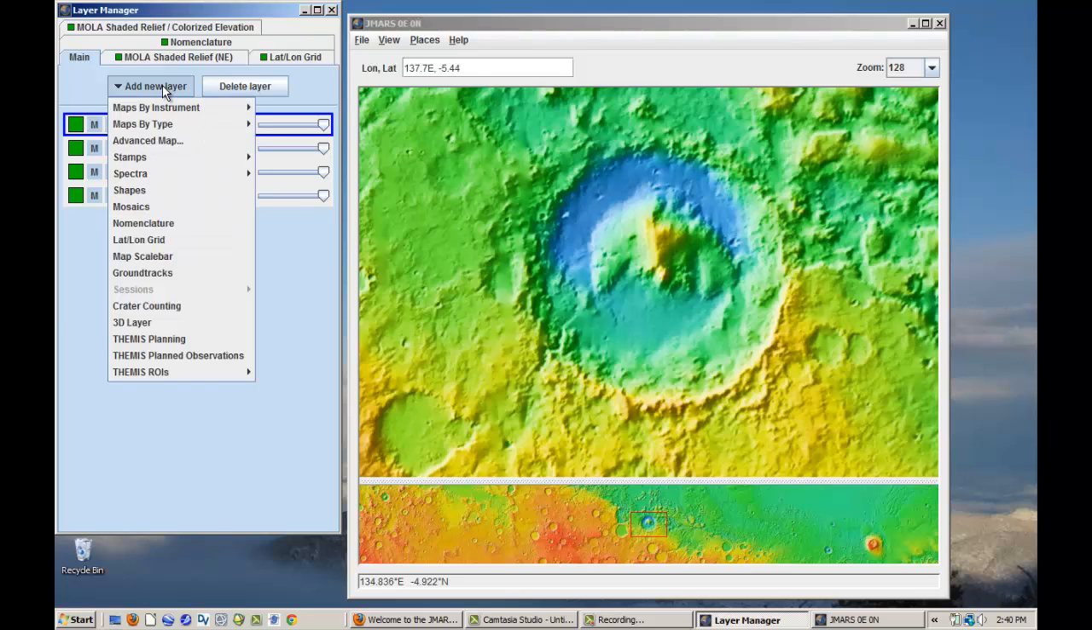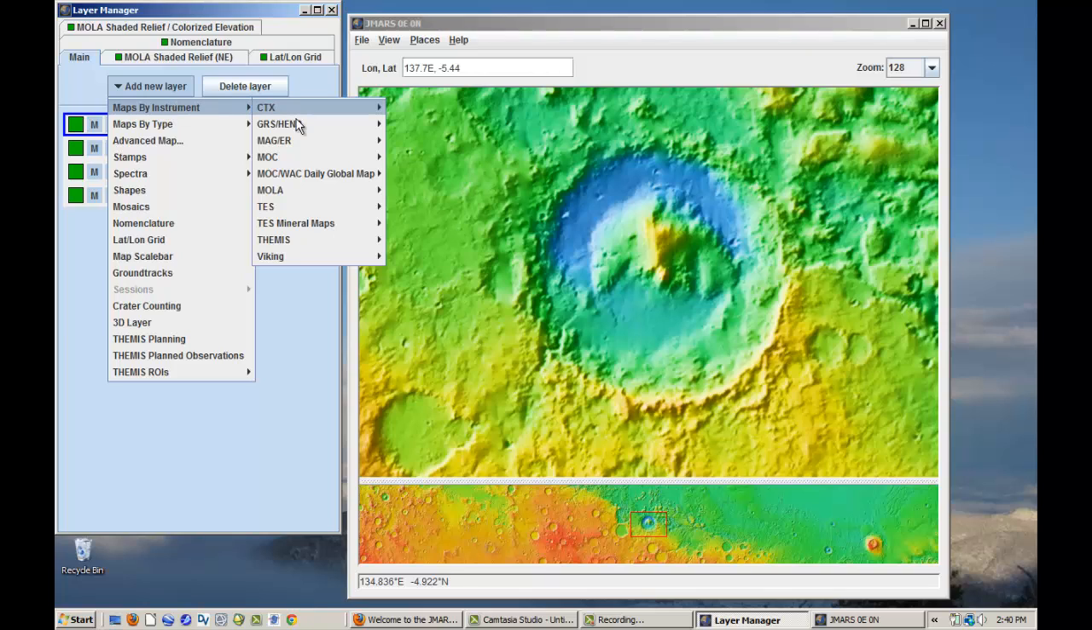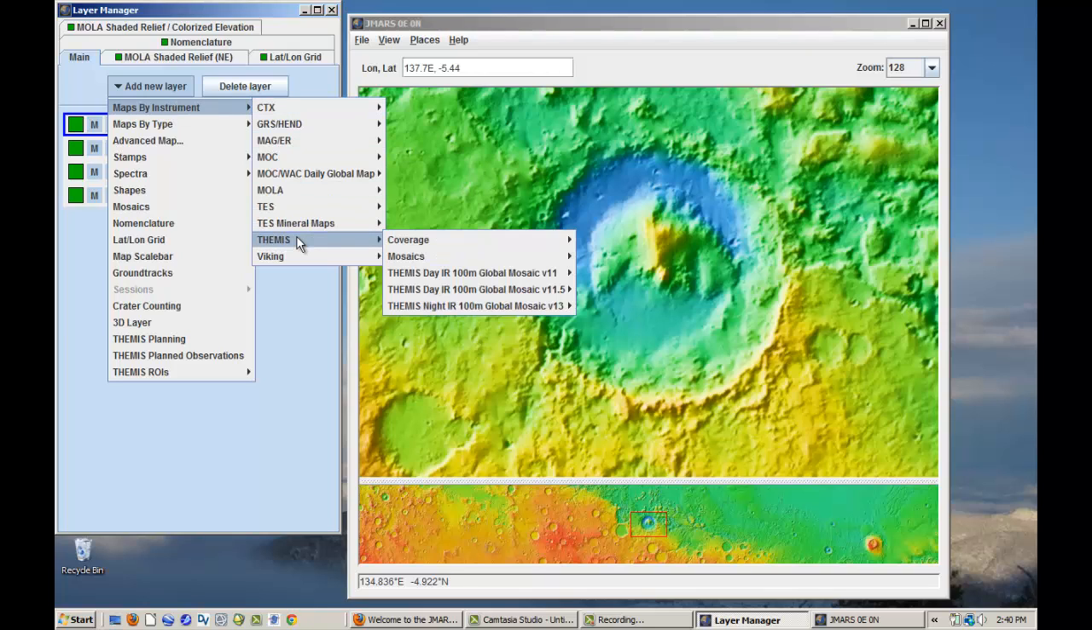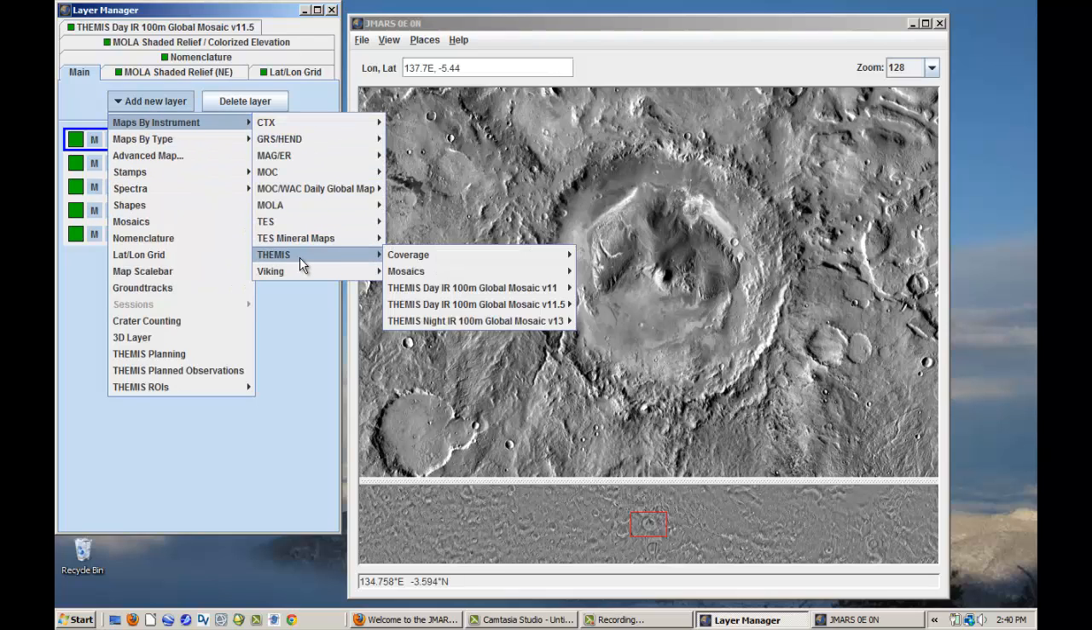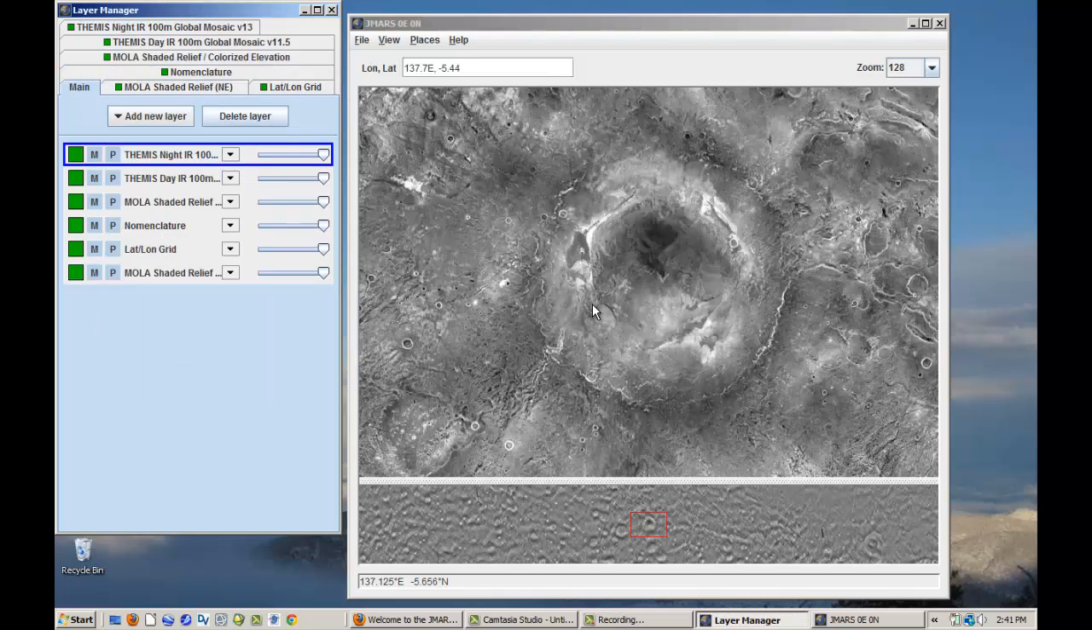I'm going to add two more layers. Both of them are going to be a THEMIS. And THEMIS is the Thermal Emission Imaging System. I want to load up the daytime IR mosaic. And I'm also going to add the THEMIS nighttime IR mosaic. All right, so now we have two global data sets sitting on top of the MOLA colorized elevation.